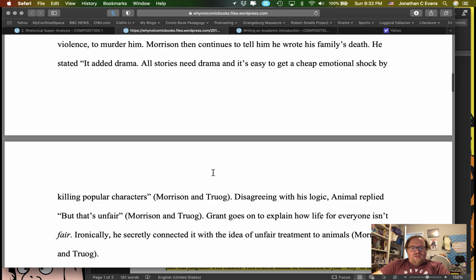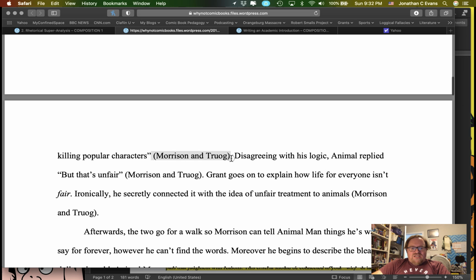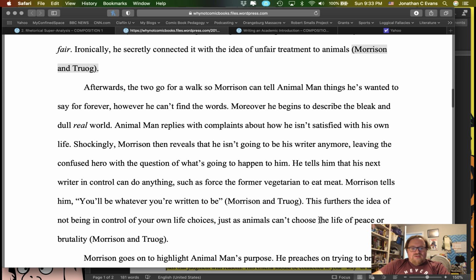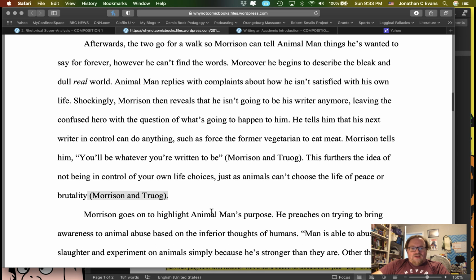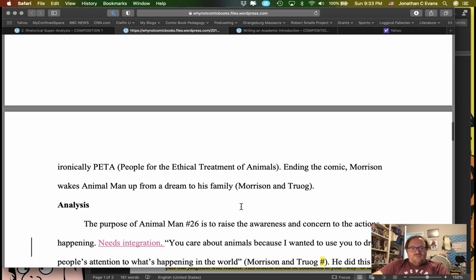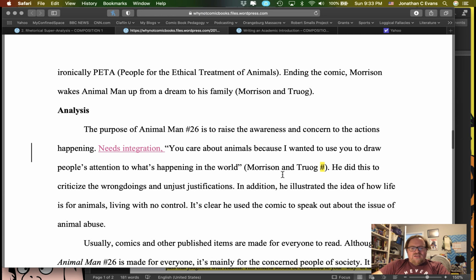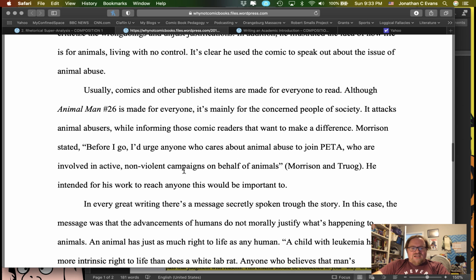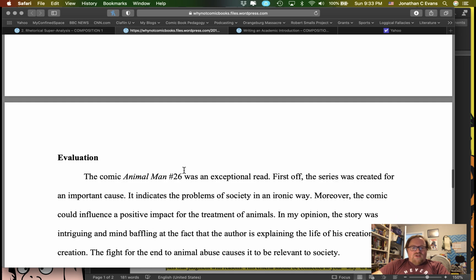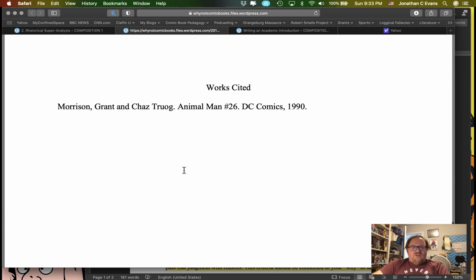Here's their summary. Here is where they're citing specifically, and here is where they're citing at the end, and they're using the author and artist's last name. They're doing that at the end of all their summary paragraphs, exactly like I wanted them to. Their analysis, of course, needed a little work, like they were missing a citation and they needed to integrate some stuff. You can see I made some notes there. All right, evaluation, conclusion. And then there's their works cited. The one thing I would say here is they did not italicize their comic book, which is a misstep. But, like I said, these are little errors.